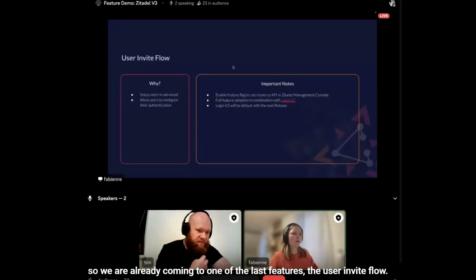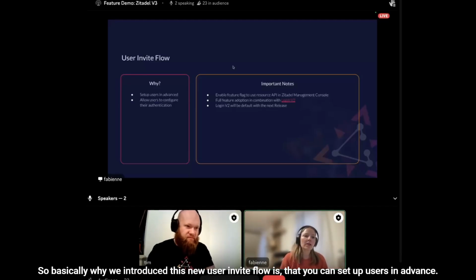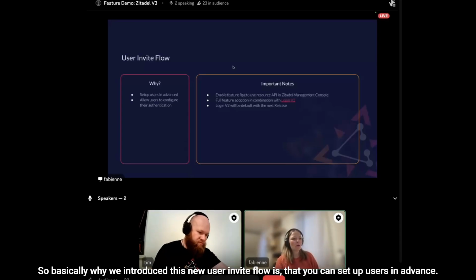Okay, so we are already coming to one of the last features, the user invite flow. Tim already showed kind of how that looks like in the console before, when he switched over from the console using our old APIs to our new APIs. So basically, why we introduced this new user invite flow is that you can set up users in advance.